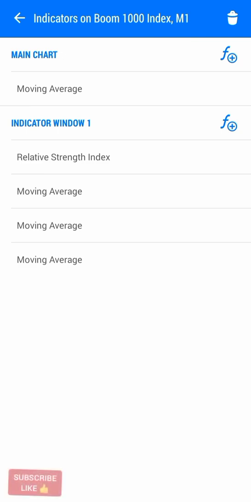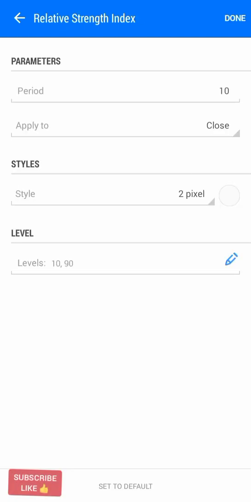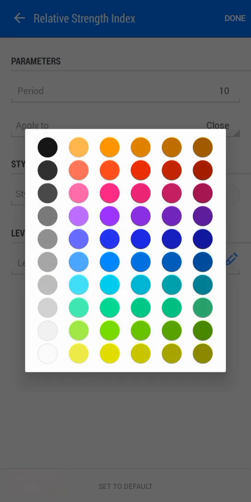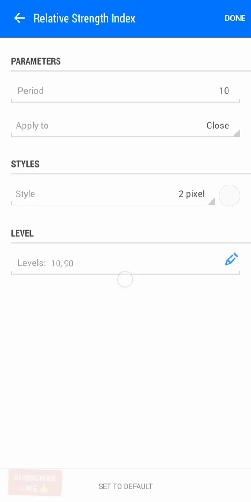Now over to our indicator window 1. To add indicator window 1, you click on this main chart F plus here. You add your relative strength index, also known as our RSI. So our RSI parameters are period 10, apply to close. Style is 2 pixels of our background color. We do not need this indicator here, so it's at our background color.